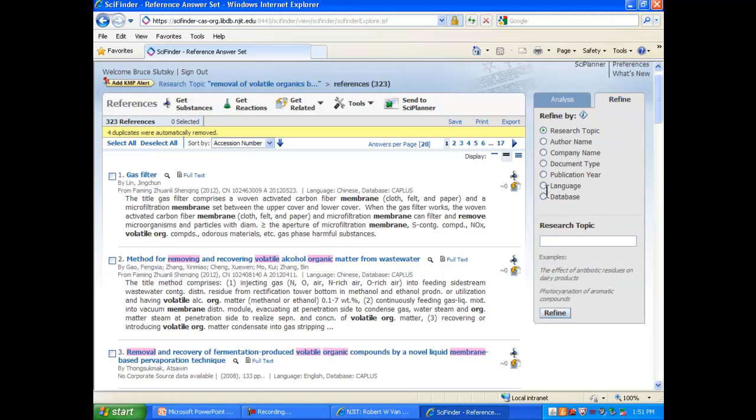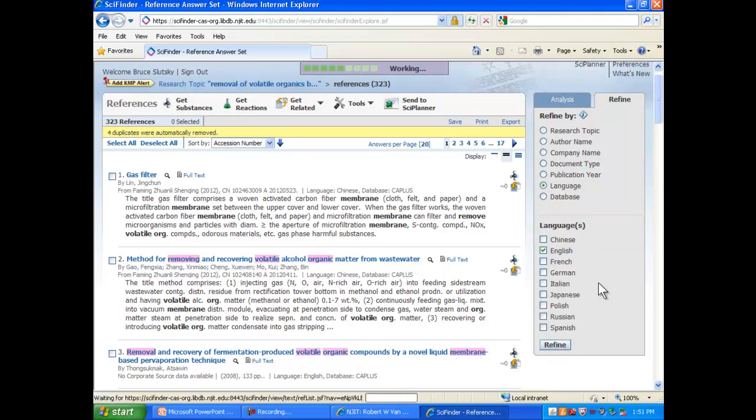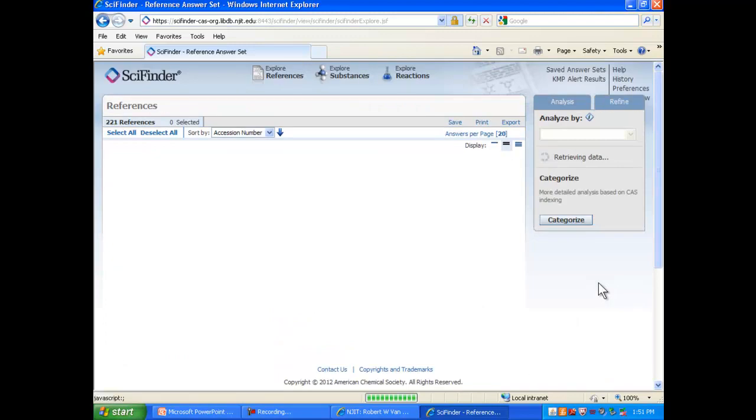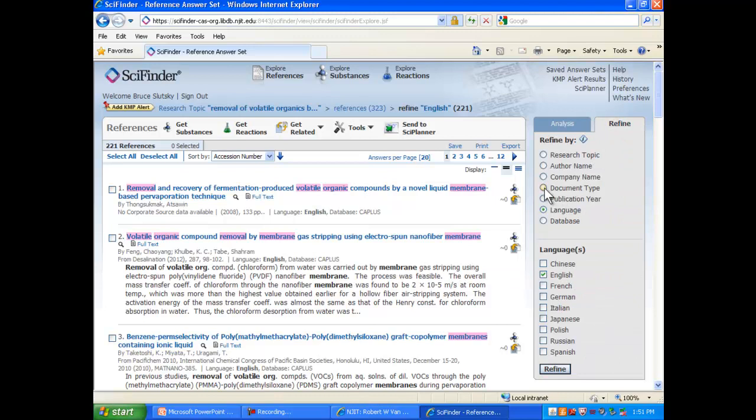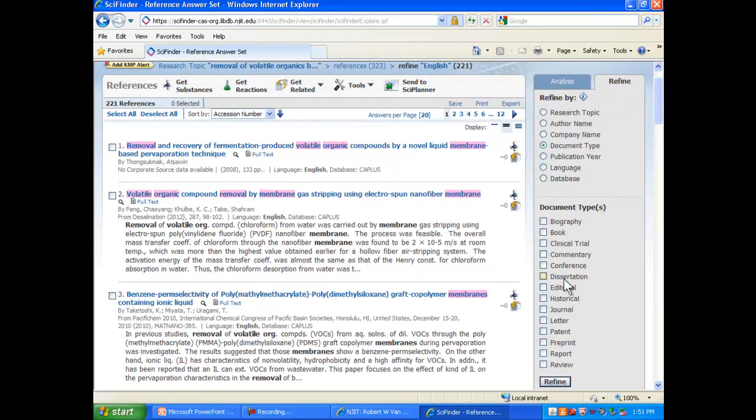I only want to see English. So I get my language, English, refine. Okay, down to 221. Now let's say I only want journal articles. So I would say here, refine, document type. I only want journal articles. I don't want any of these other materials.